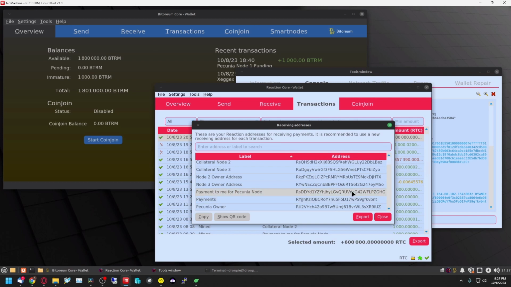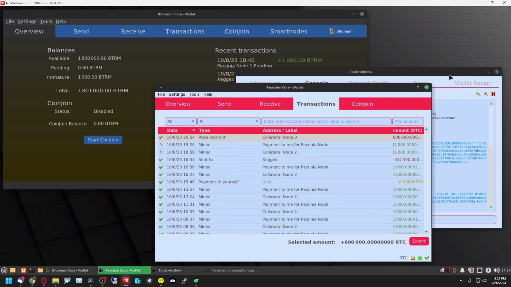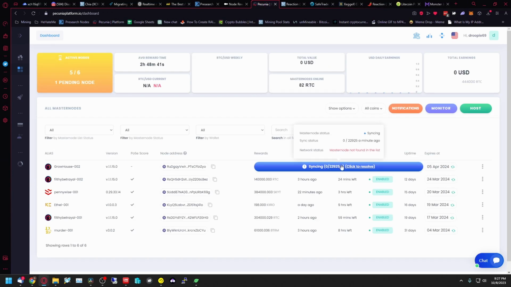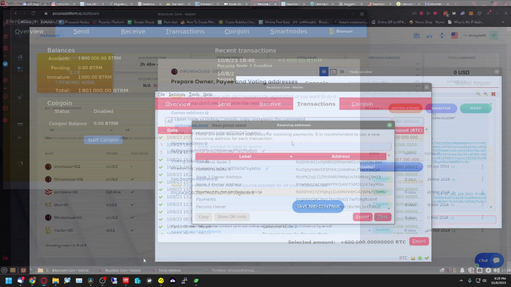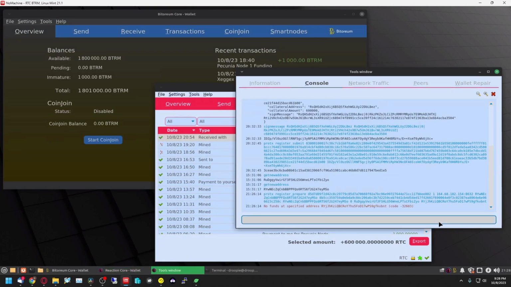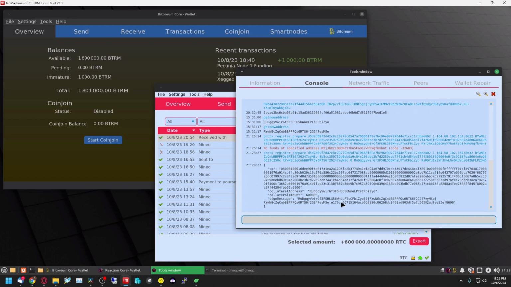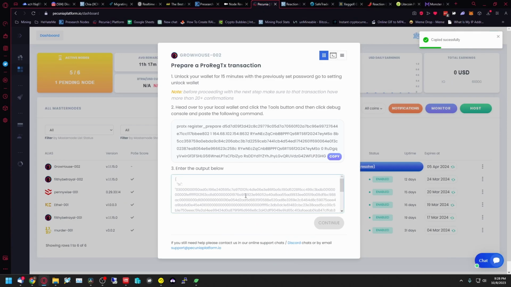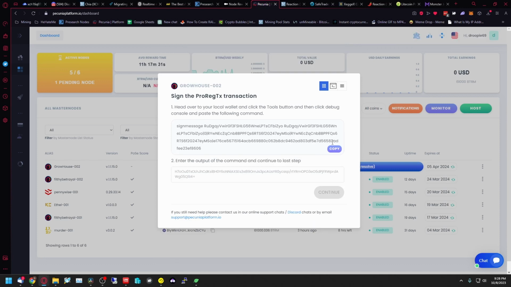We'll try this one. Payment to me for Pecunia node. That's going to be the one we try this time. Okay, let's go back. Click to resolve. And we will run this command again. There we go. So I had funds at that address, so now you copy all of this output, get to the bracket. So Control C. Paste that in, continue.